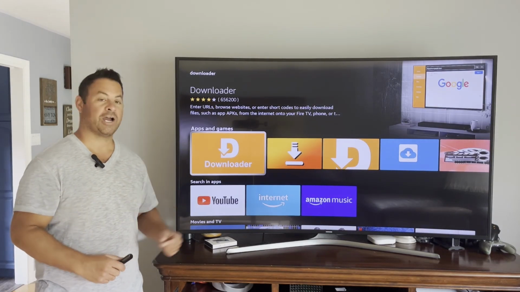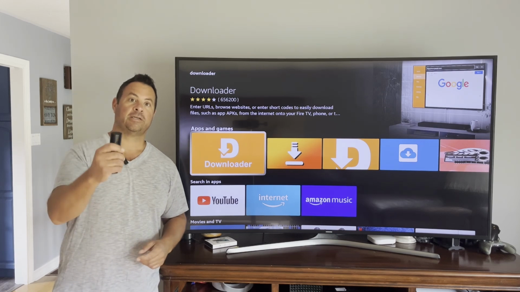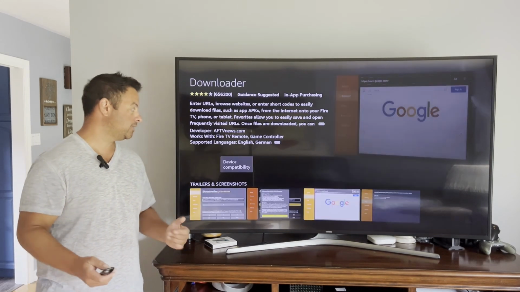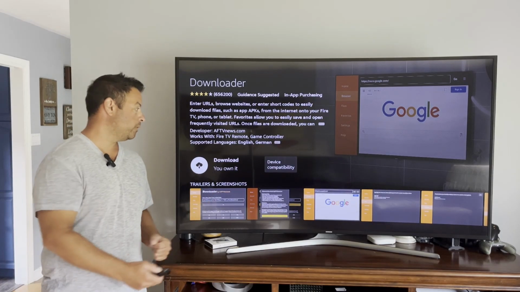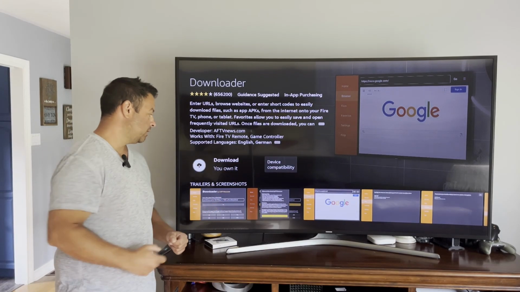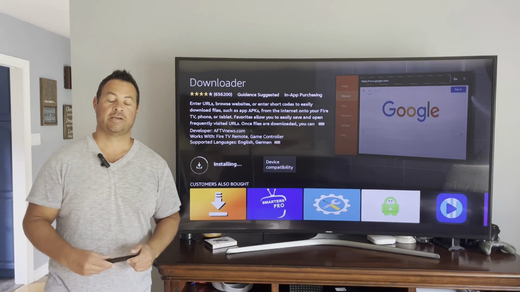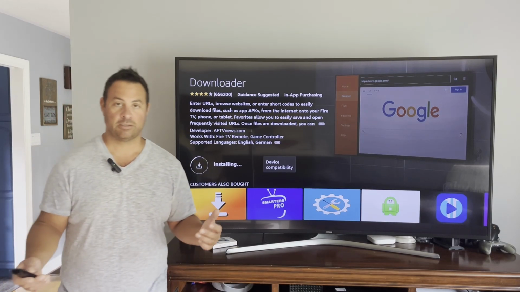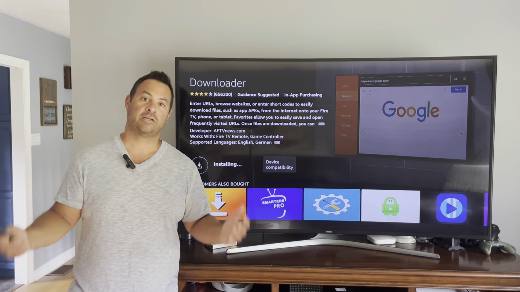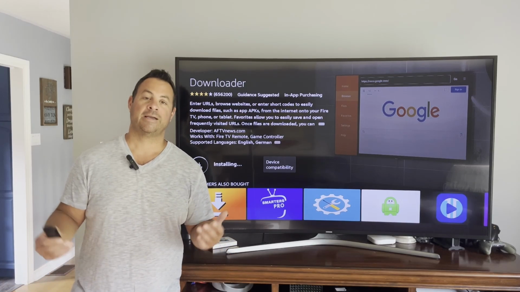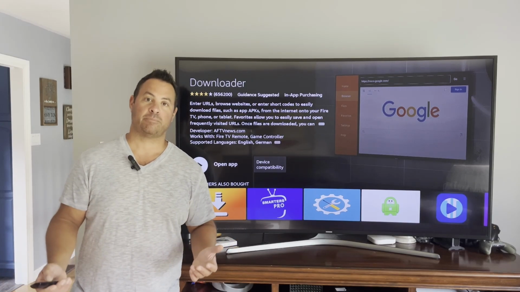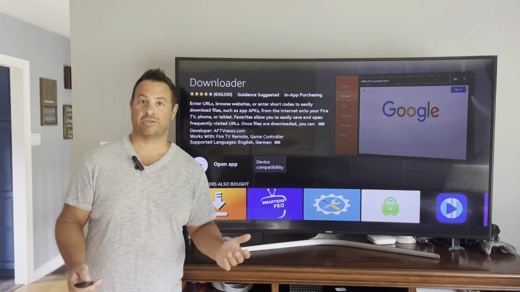It brings up this orange icon. Get it, download it, and install it onto your device. Here we can just say download, click. It automatically puts it on our device. Downloader is an application which allows us to surf the web and download apps that aren't available in the Amazon App Store.